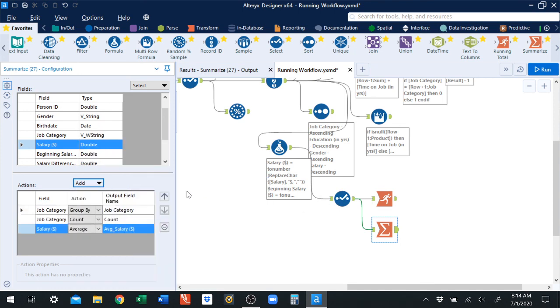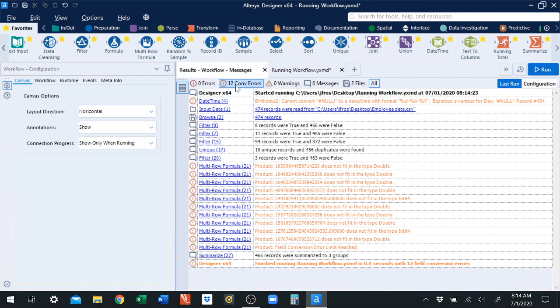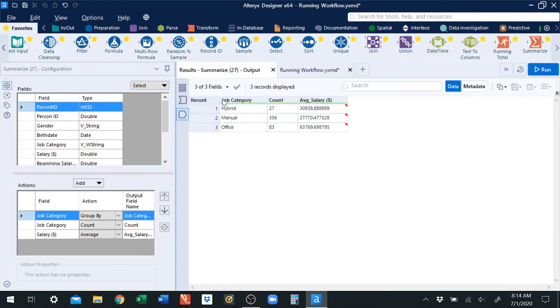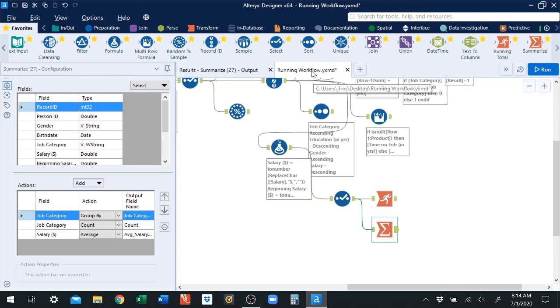So here if we click average, now there will be a little table. Here's the output. Here's our job category. Here's how many people in each job category. Here's the average salary of each job category. Not surprising. Manual job category, the average salary is the lowest, then hybrid, and then the office jobs make the most on average. So you can see the summarize tool is really cool. It can quickly calculate descriptive statistics for your data.